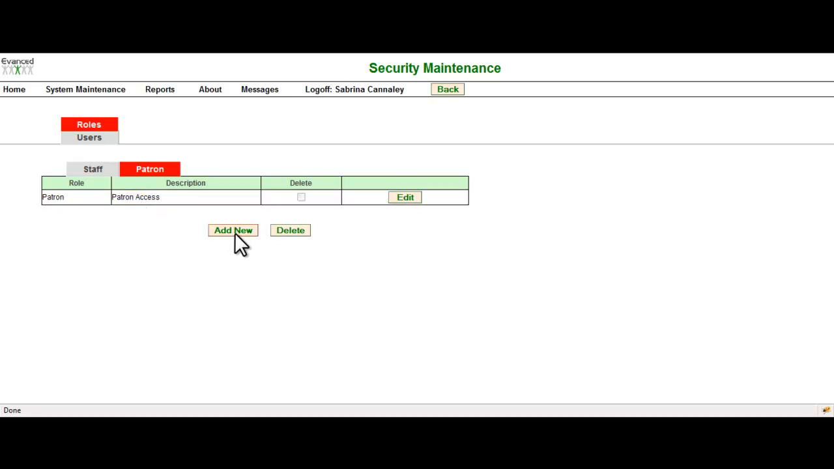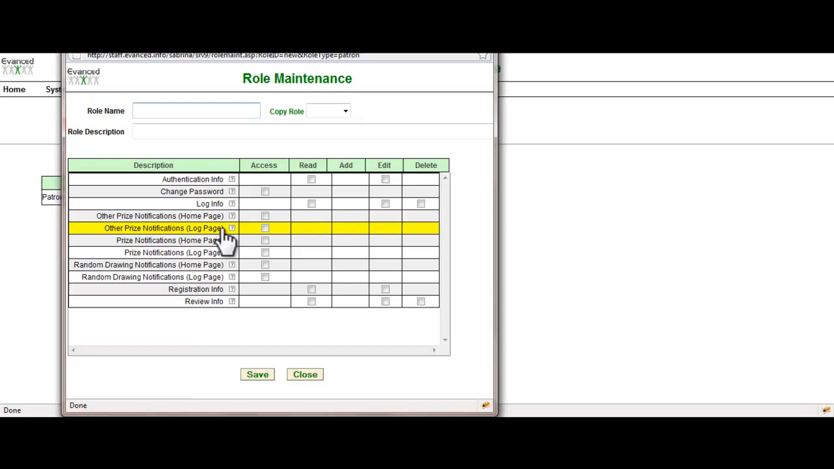I can also add a new patron access and depict exactly what I want my patrons to have access to, and then I can make that program specific. We'll get to that. That's part of step 1 of setting up your brand new program.